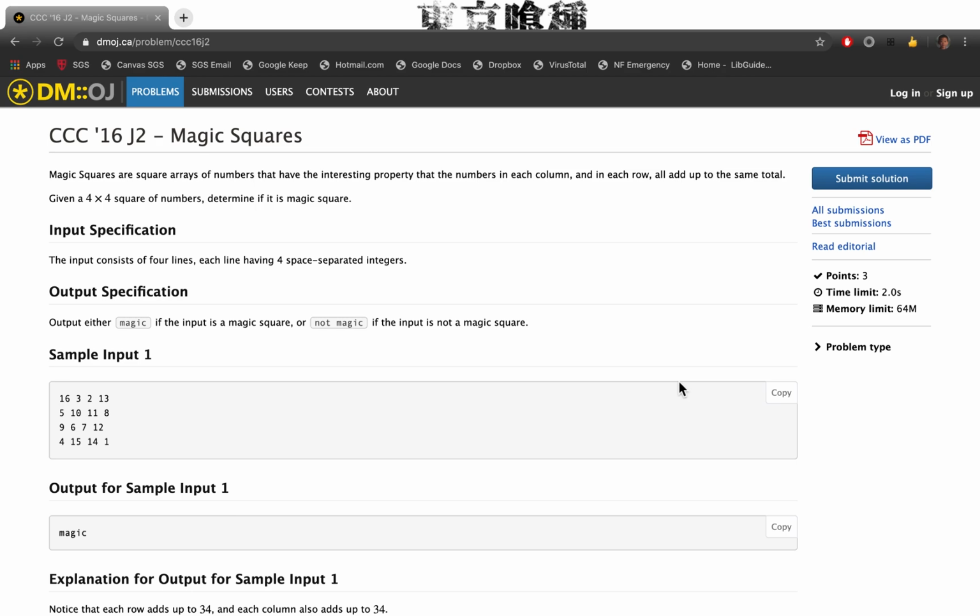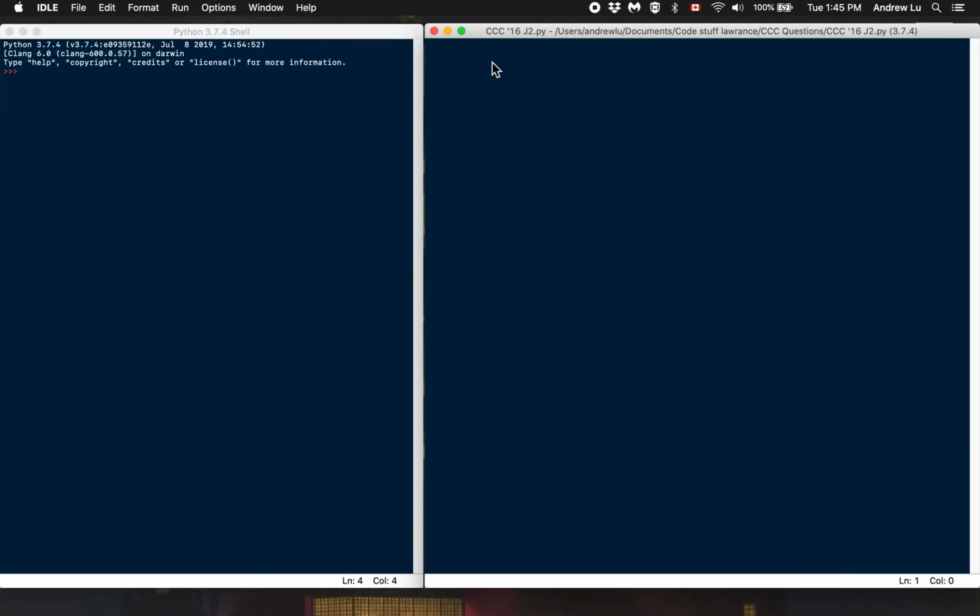So essentially this problem gives us a 4x4 square composed of 16 numbers, and it's our job to figure out if all the numbers in each column and each row add up to the same total. They're going to give us an input like this, 4 rows of inputs, and we're going to determine if it's either magic or not magic. So let's just get right into this.